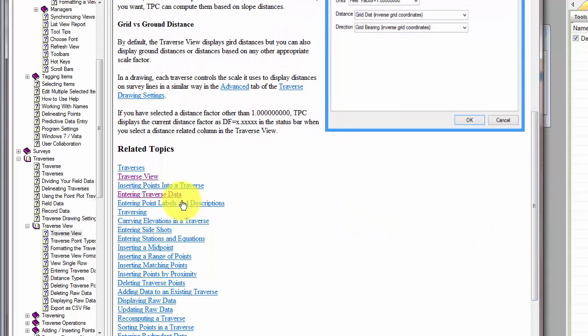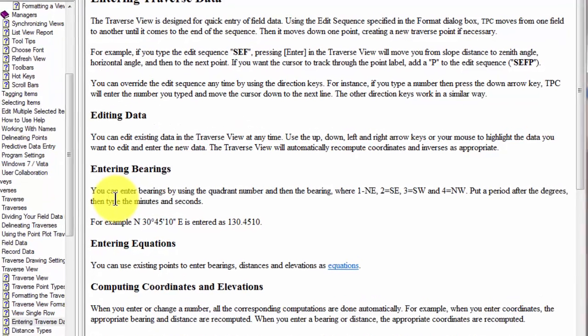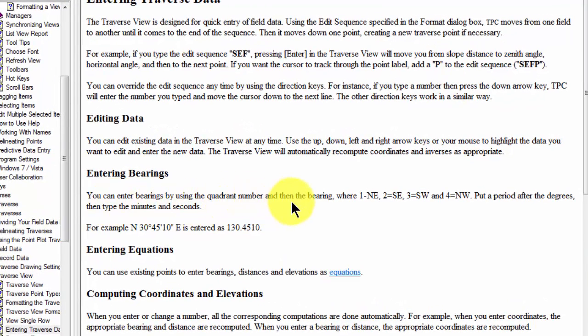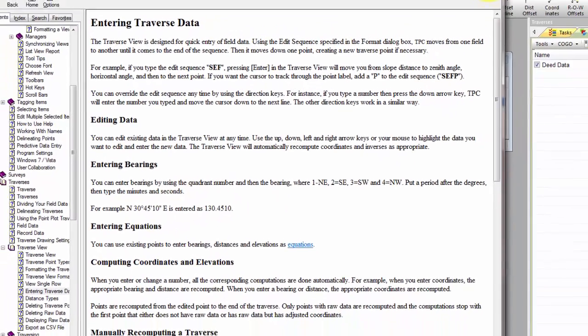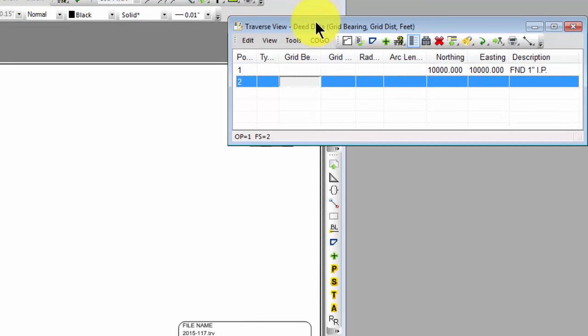And then I want to click on this link down here that says entering traverse data, and in particular entering bearings. And I see that you enter bearings using the quadrant number and then the bearing, where 1 is northeast, 2 is southeast, and then we put a period after the degrees, type the minutes and seconds, and it gives us an example here. So let's close out this help, and let's type in our bearing of north 90 east.